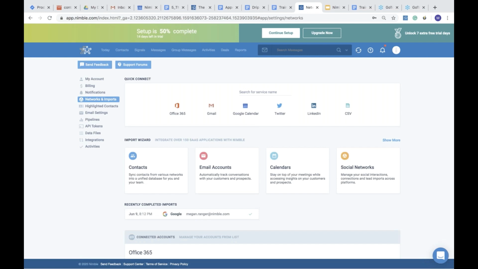Okay. Let's make sure that your email account is connected to Nimble. Nimble supports all email providers as long as they are IMAP. We do not support POP. Even if your email is POP, try contacting your email provider and see if they could enable IMAP for you.